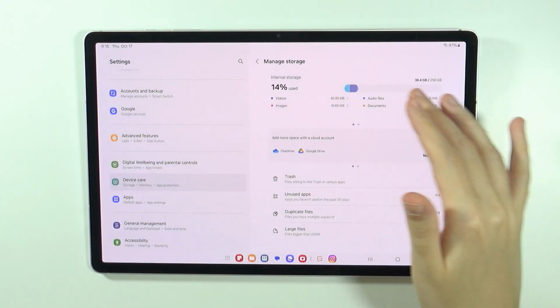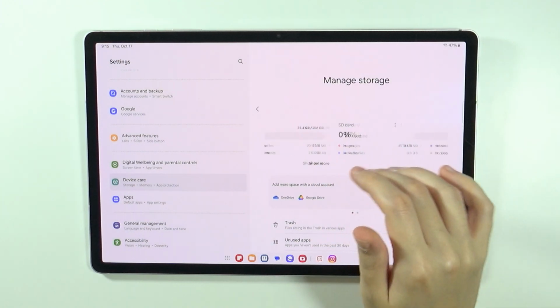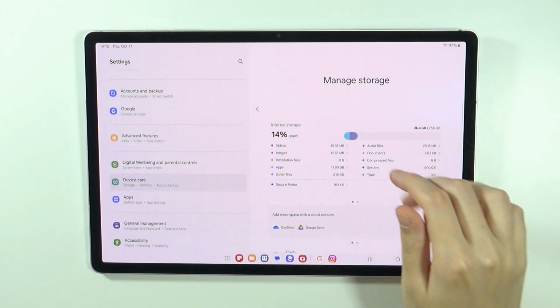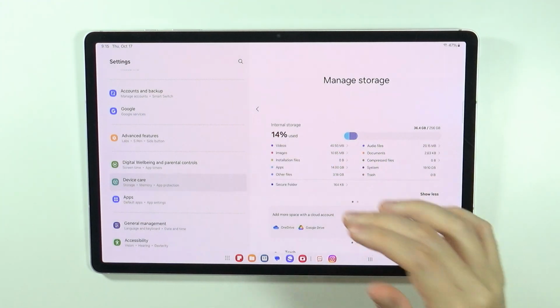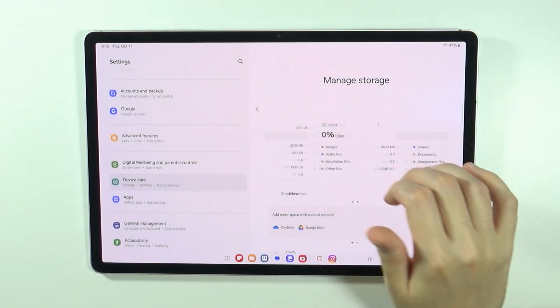Over here you will find the summary of your internal storage. You can also swipe in order to see the memory card as well. You can also tap show more in order to find details about the internal storage, and not only that, also for the SD card as well, of course.